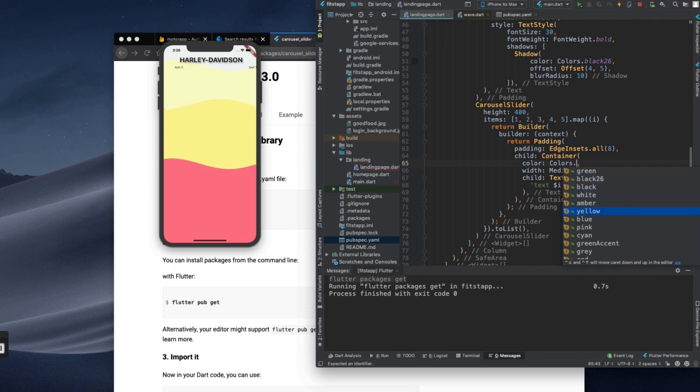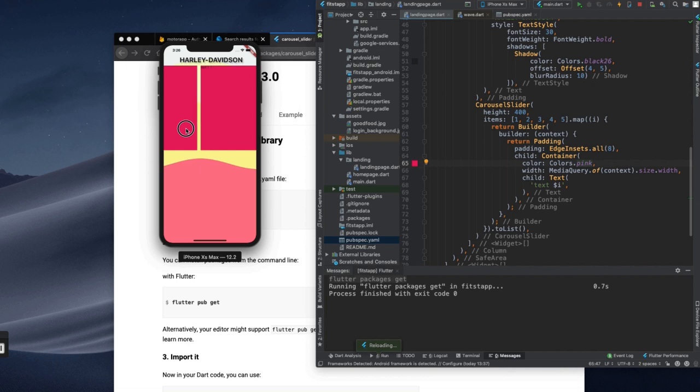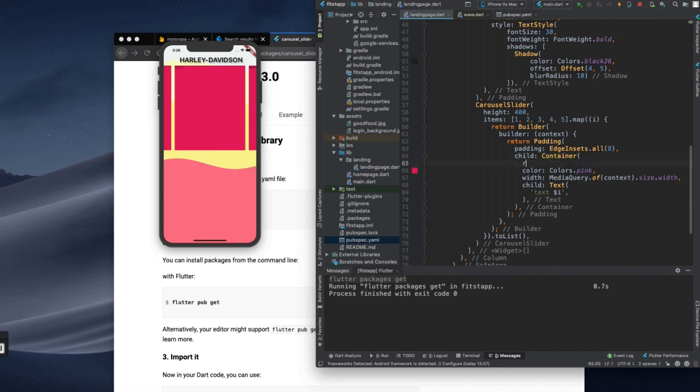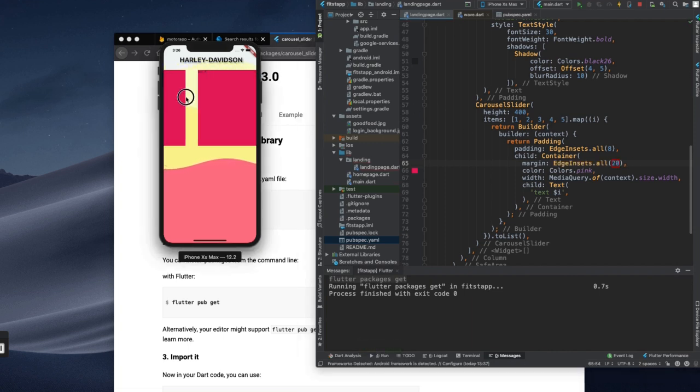For easy, we say pink first, and you can see it's up and running. We may want some margin, give 20, and it looks pretty good. We can add our image there.